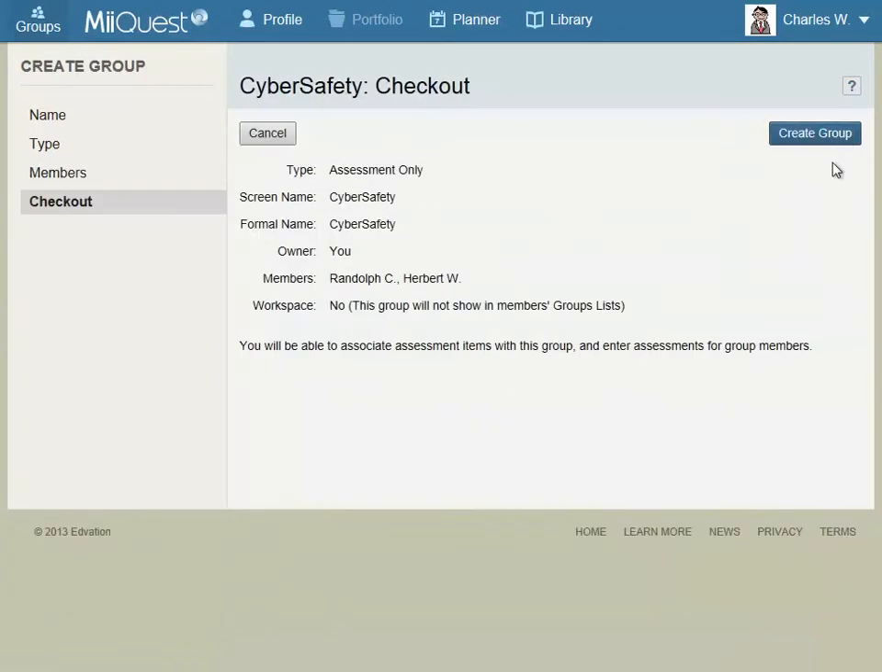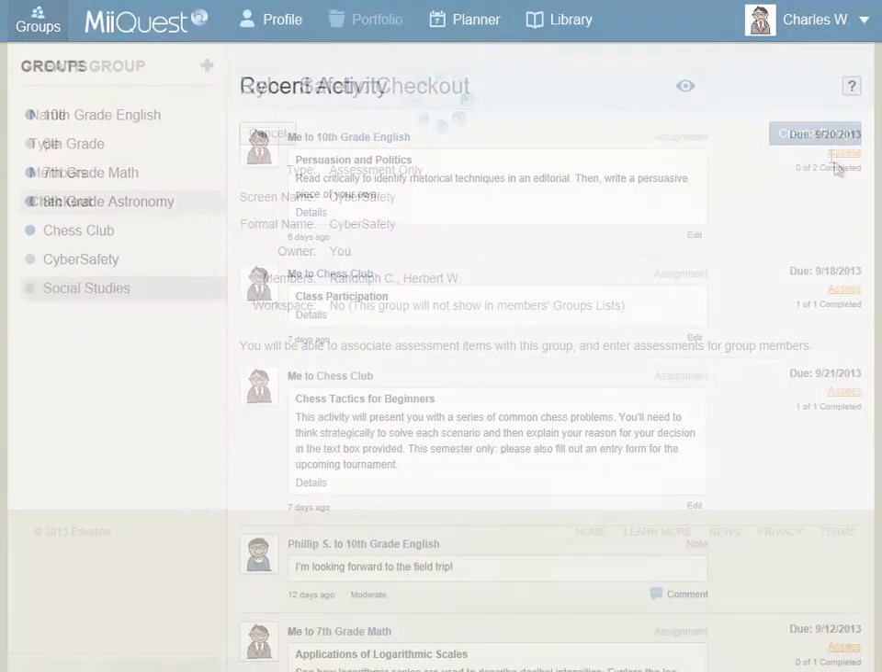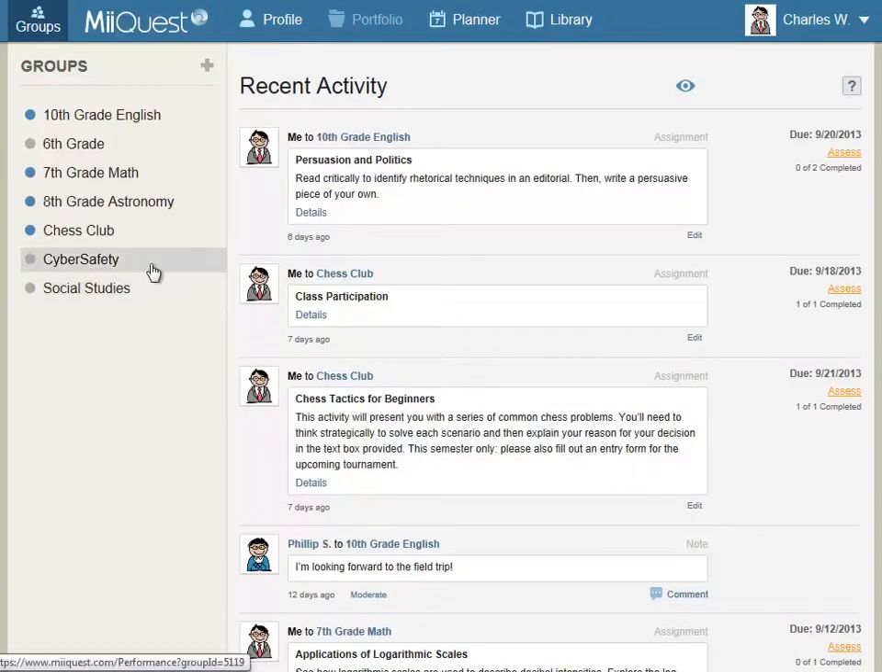On the Checkout page, I'll see a summary of the group. Once I've verified everything is correct, I can click the Create Group button. The group I just created will now show up in the Groups list on the left-hand menu.